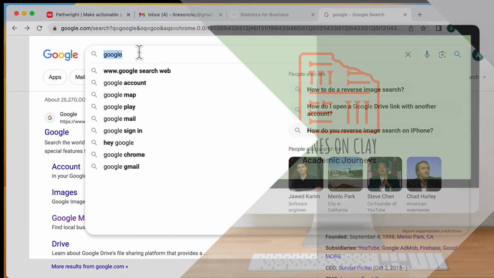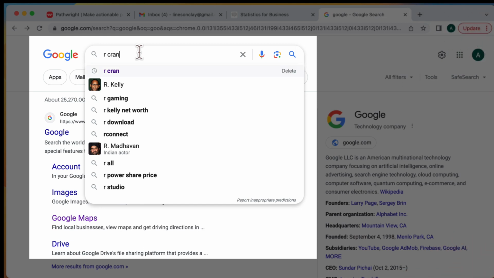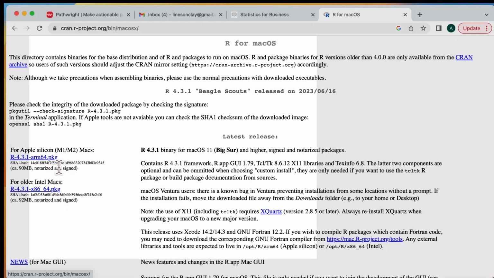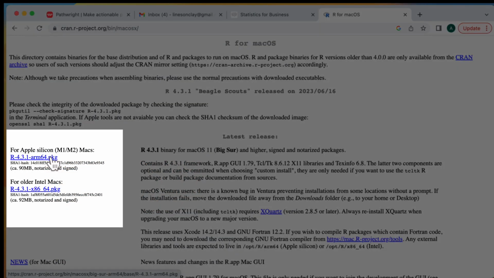straightforward. First of all, I'm going to head over. If you put in R-CRAN, that's a good way to get started. I'm a Mac user, so I'm going to download R for Mac, but if you're a Windows user, you can just as easily click the Windows link. Don't freak out if your version isn't exactly the same as the one that I'm downloading, because they update every several months.